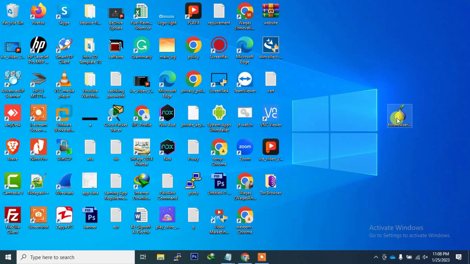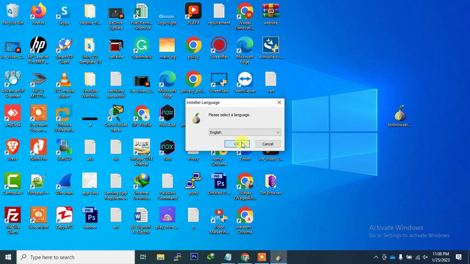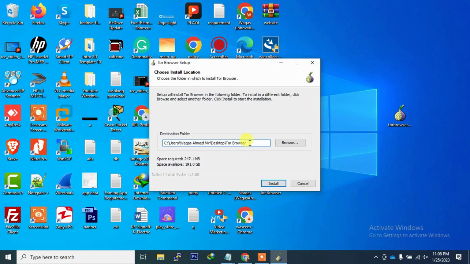Okay, just simple click on again here, click on OK. This time I'm going to change the destination folder. Here I will write 2 because this is the second installation, so I'm using Tor browser 2.